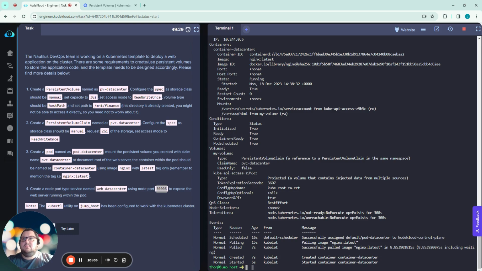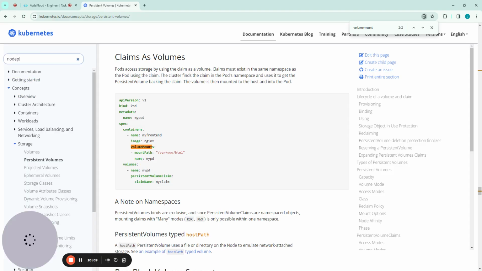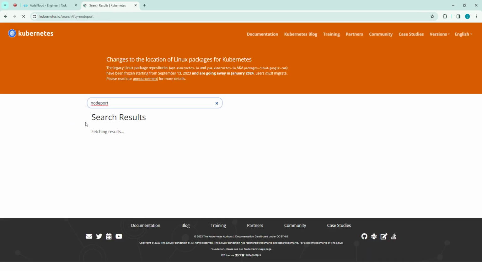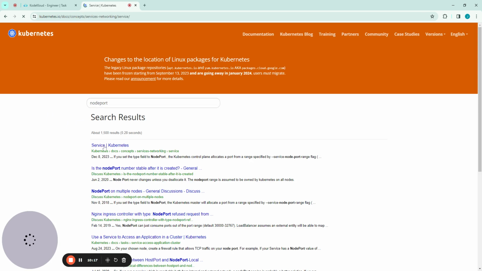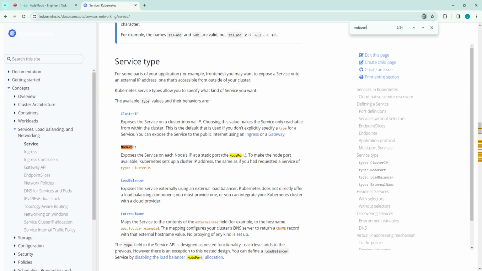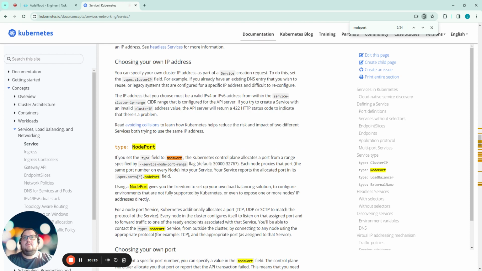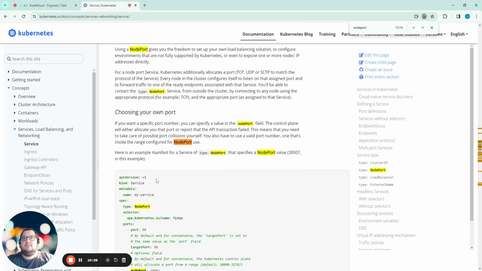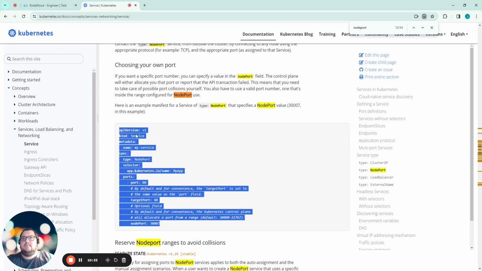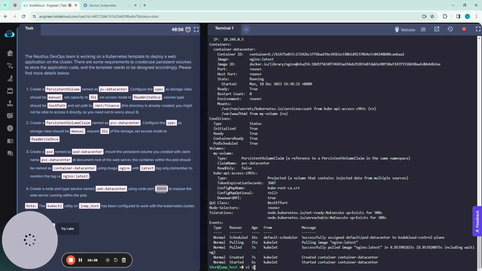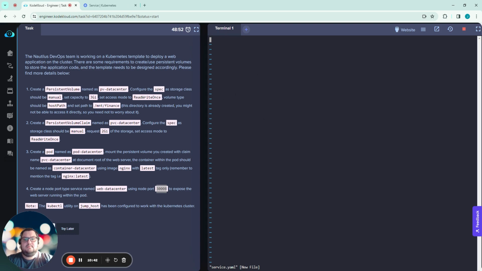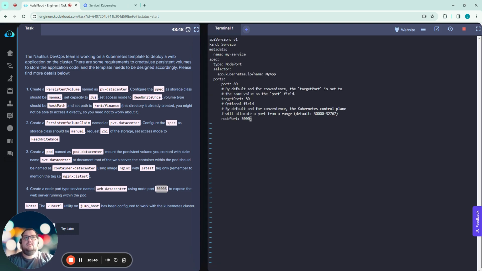Lastly, we need to create a NodePort type service. So let's again check the documentation for NodePort. Ctrl F, NodePort. We are looking for an example. Okay, here is a good example. Let's create a file called service.yaml. Now we'll paste this example and edit it. So service name should be web-datacenter. Type NodePort is correct.